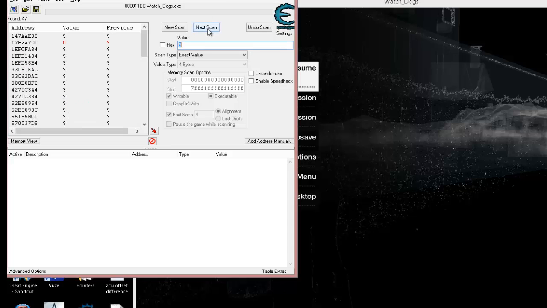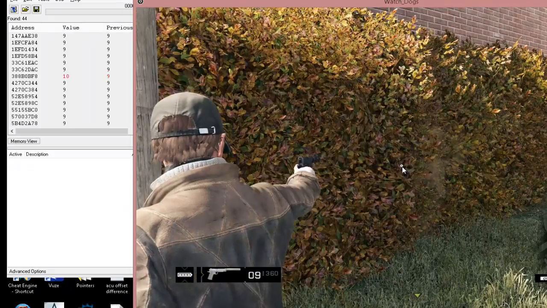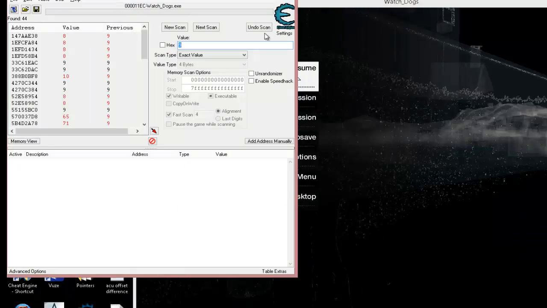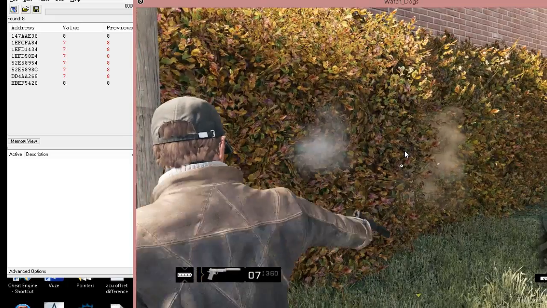It shouldn't take very long to find it this way if it's the exact value. It's not encrypted or anything, so that's good. Spend another one. We're down to 8. And you see we got a ton of 8s. Let's see if we can spend another one and maybe weed out a few.